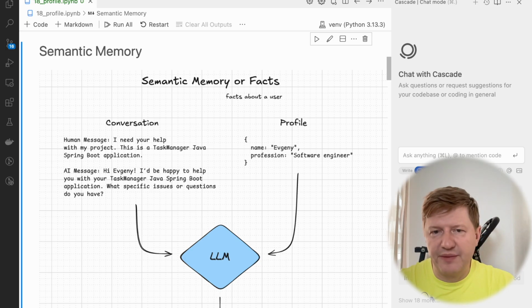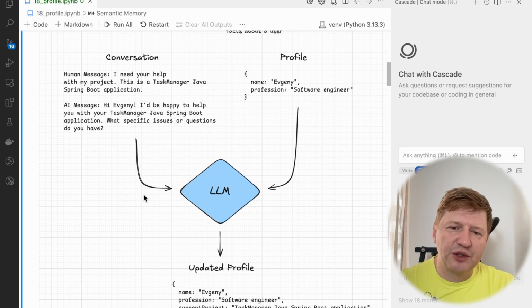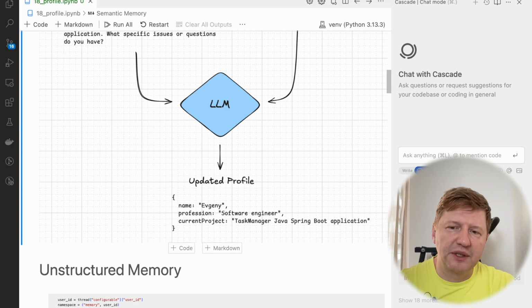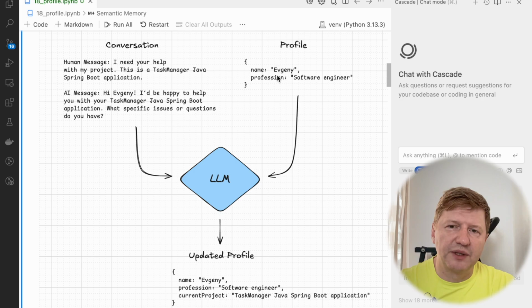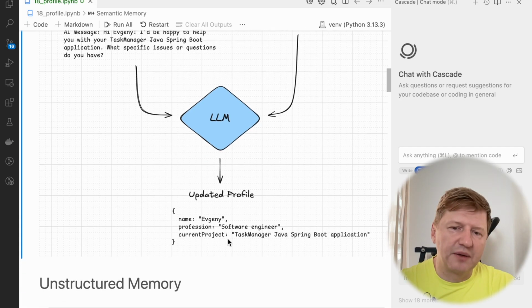In the previous lesson, we had a conversation, which is part of short-term memory. And we were also collecting some facts about a user, and practically you can look at that as a profile. So in our chatbot, we analyzed the conversation, took the already existing profile, and based on the conversation, we updated the profile. So we kept updated information about the user all the time. For example, here it's known that this is the name and a software engineer. And then, based on the conversation, information about the current project can be extracted.